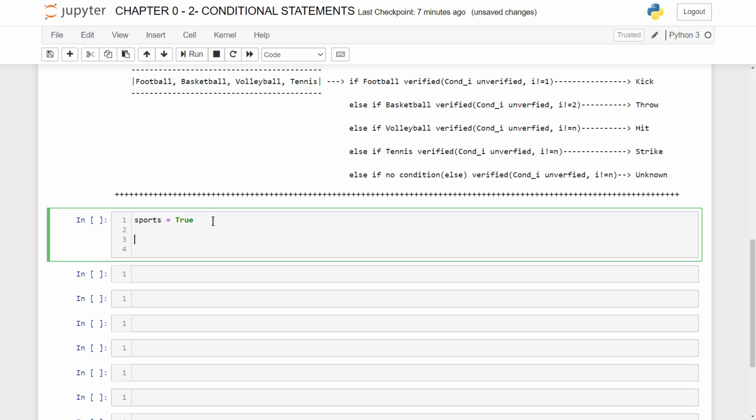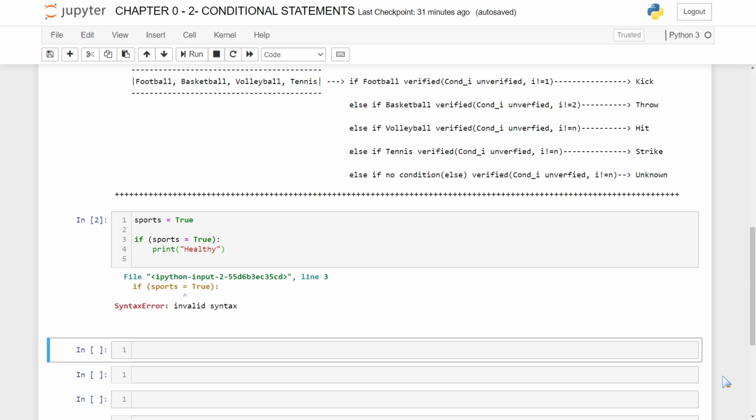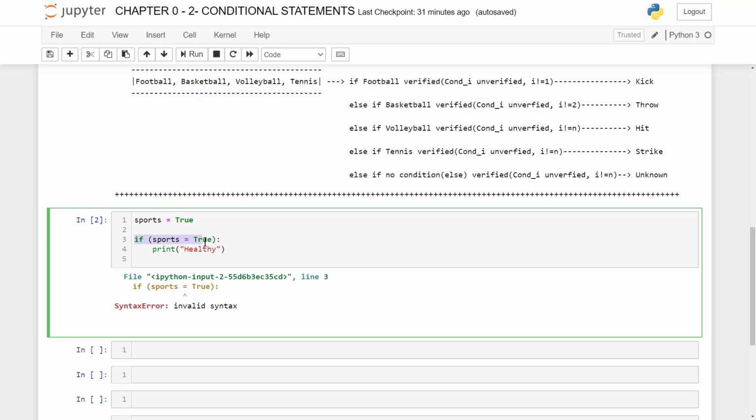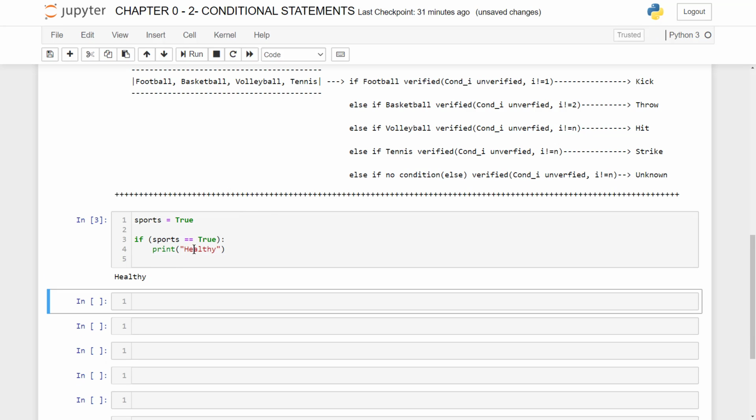So we have sports true, and we could say that if sports equals true, print healthy. Now we're receiving this error because we haven't used the right operator. For this if statement to work out well, instead of the equals, we actually have the double equal sign. So if we replace this with the double equal sign, we shall see that it works out perfectly.